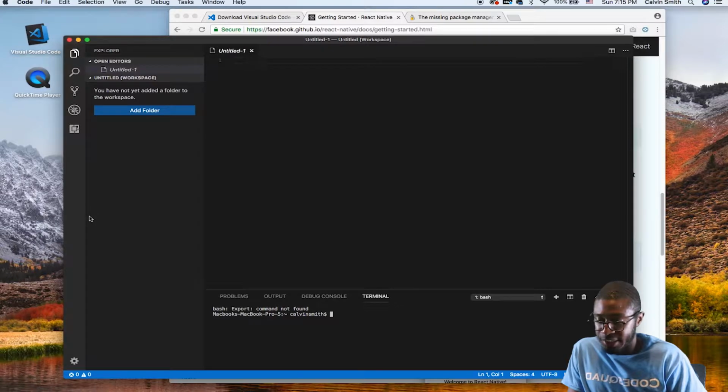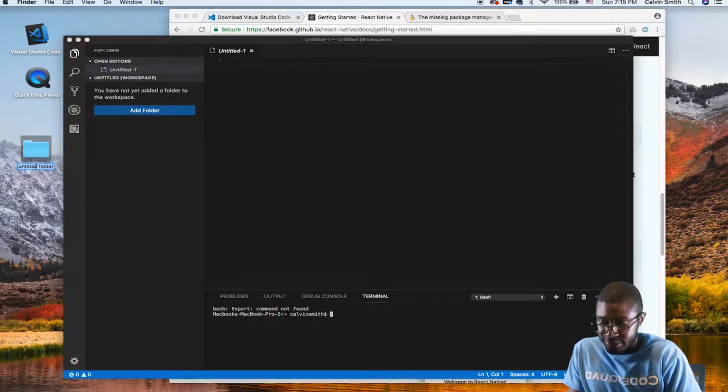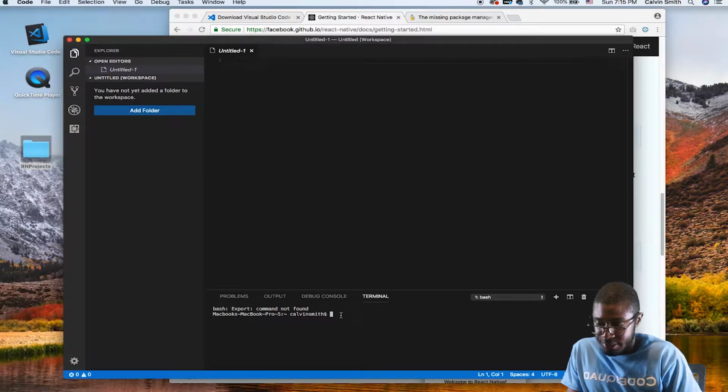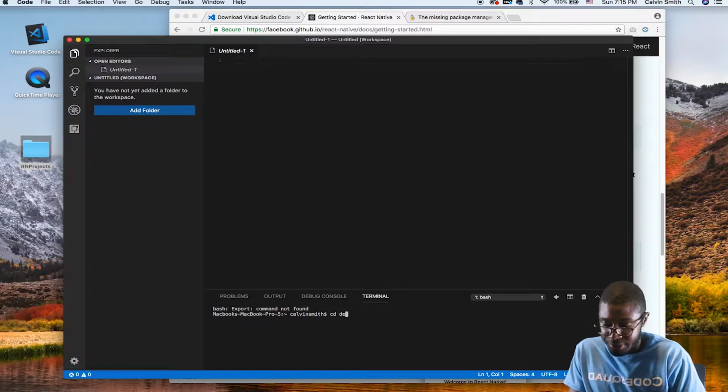I like to put my projects in a folder. So let's go to the desktop and let's create a new folder, and let's say React Native projects. And now let's cd into our desktop. cd stands for change directory. So change directory desktop. And then we want to go into the React Native projects folder that we just created. So now we're at React Native projects.